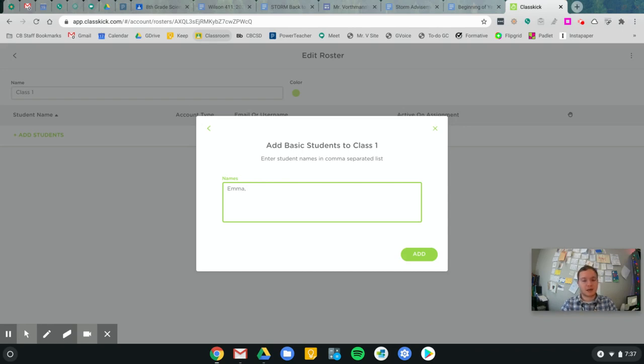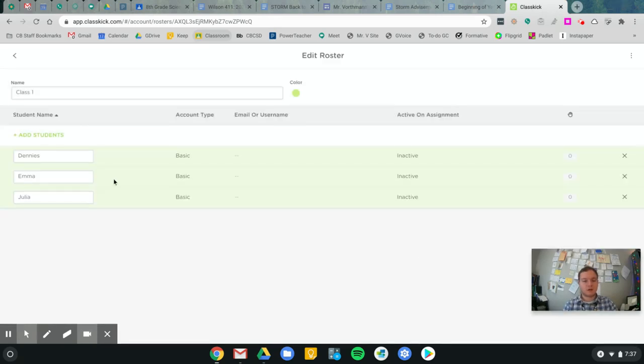So I'm just going to add some names. I'm trying to think of some of the kids that I'm going to have this year. Emma, Dennis, Julia. We'll start with them. And that's basically how you add students to your class. I'm going to explain some of the other features later on, like what the assignment view looks like, and that connects with the roster. So I'm going to stop this video here, and then we're going to go into how to make assignments next.